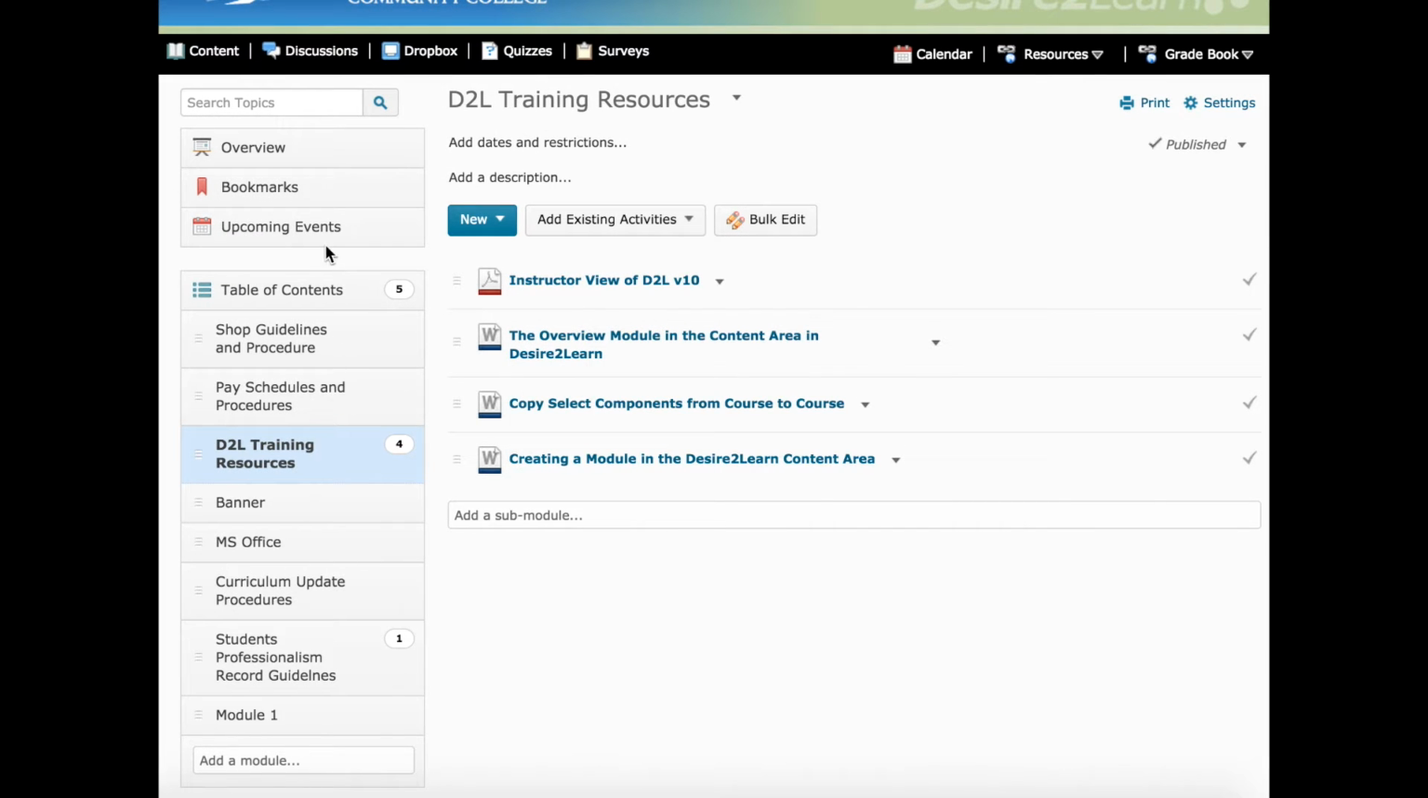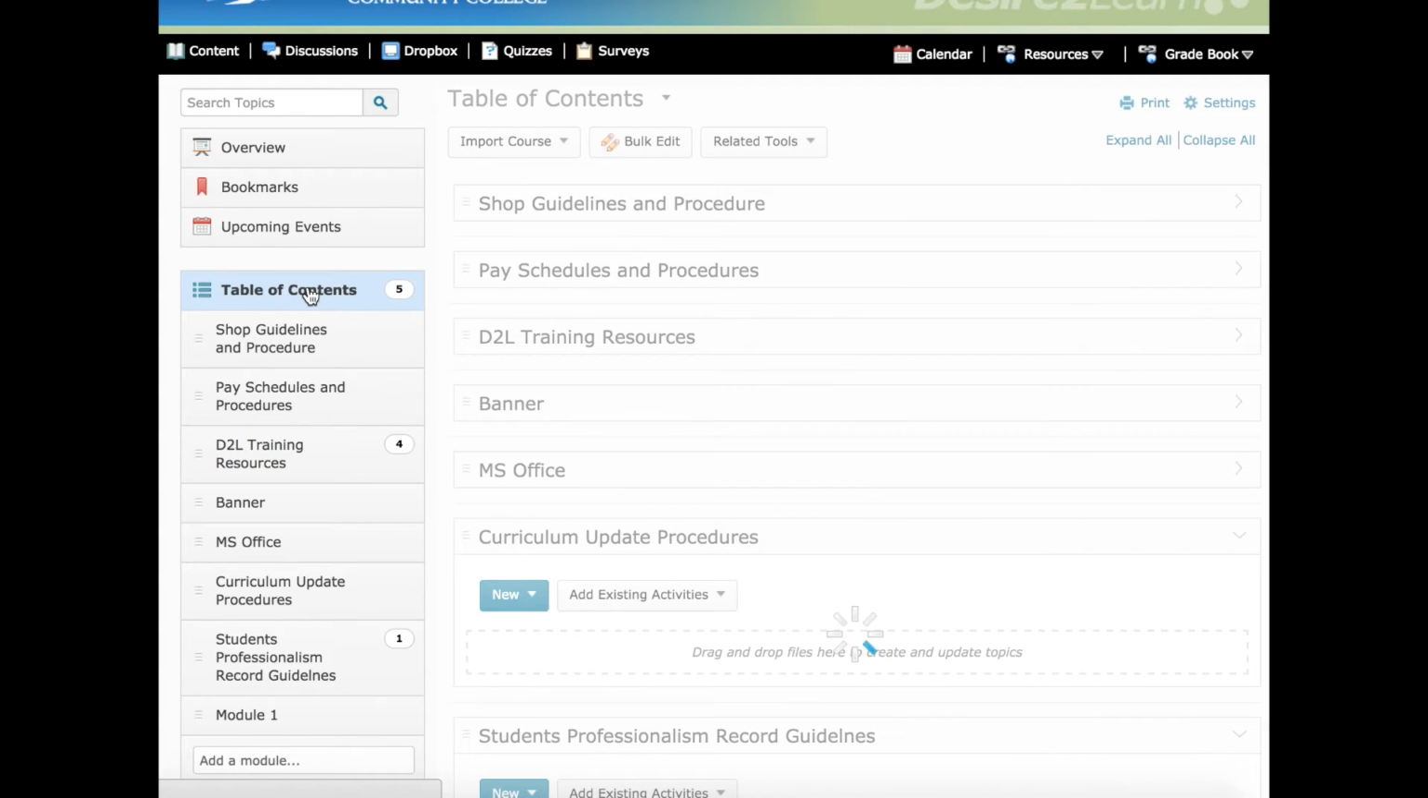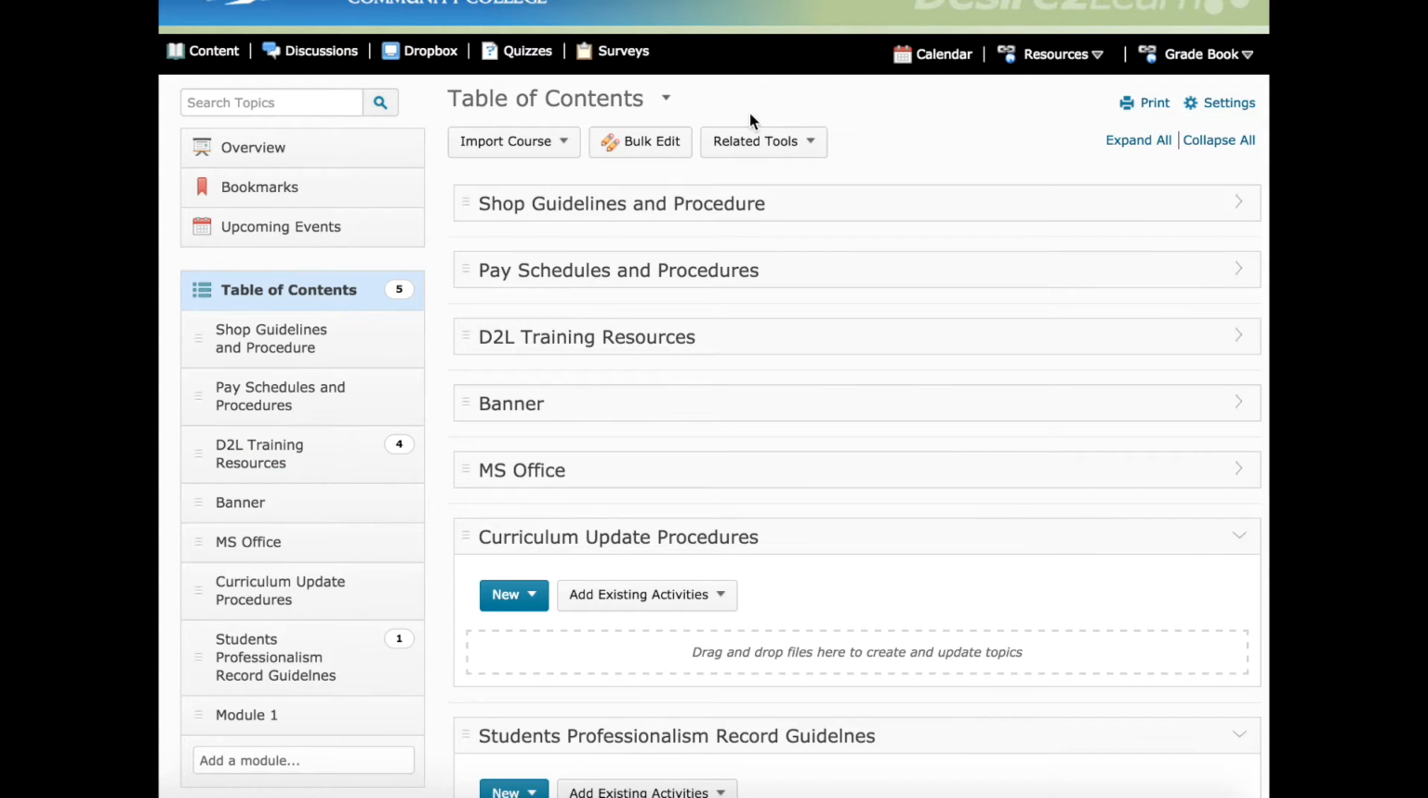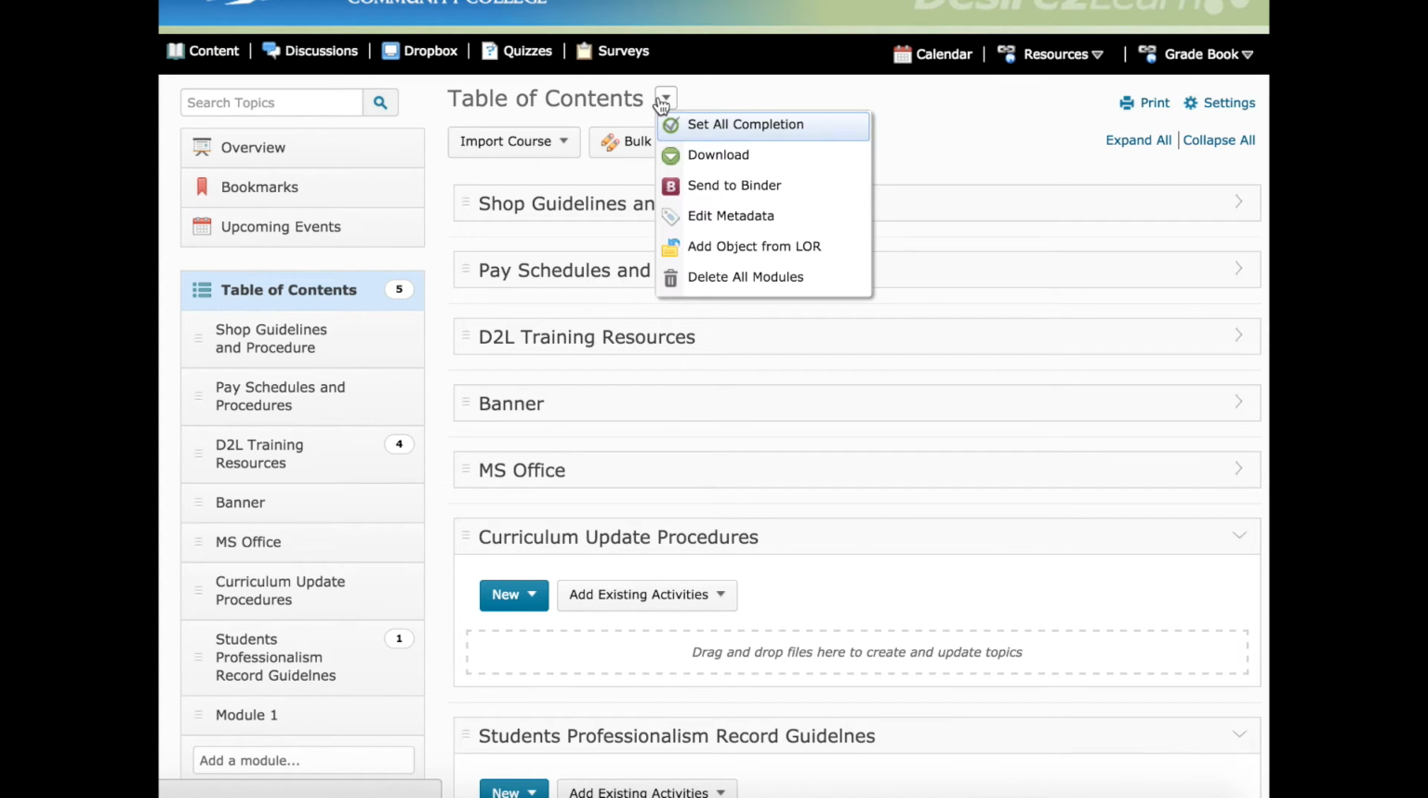When viewing the table of contents, the text table of contents will appear at the top of the content viewing area. Use the drop-down menu to the right of the text to access various options. Here, you can set all completion methods for completion tracking on each topic, download the content, send the content to the binder, edit the metadata of the content, add a new object from Learning Object Repository, and delete all modules.